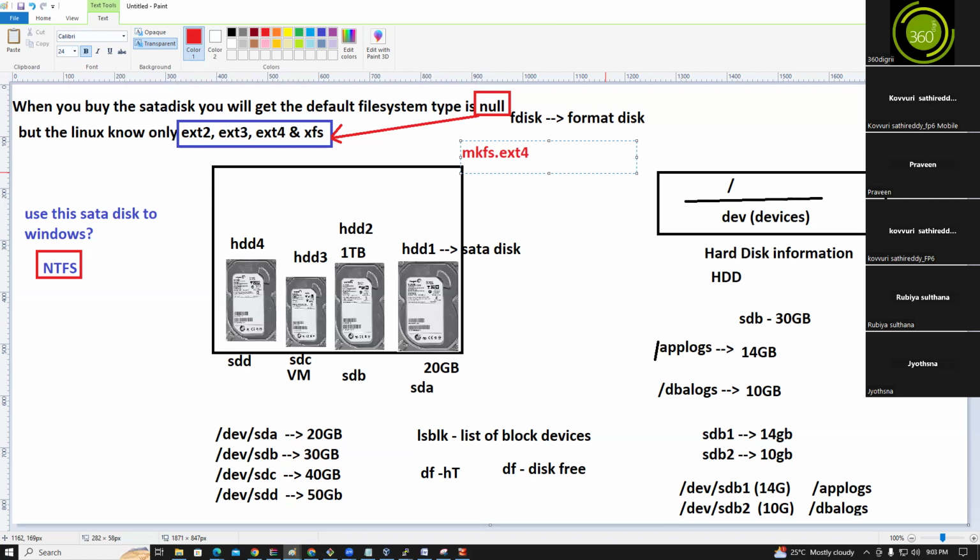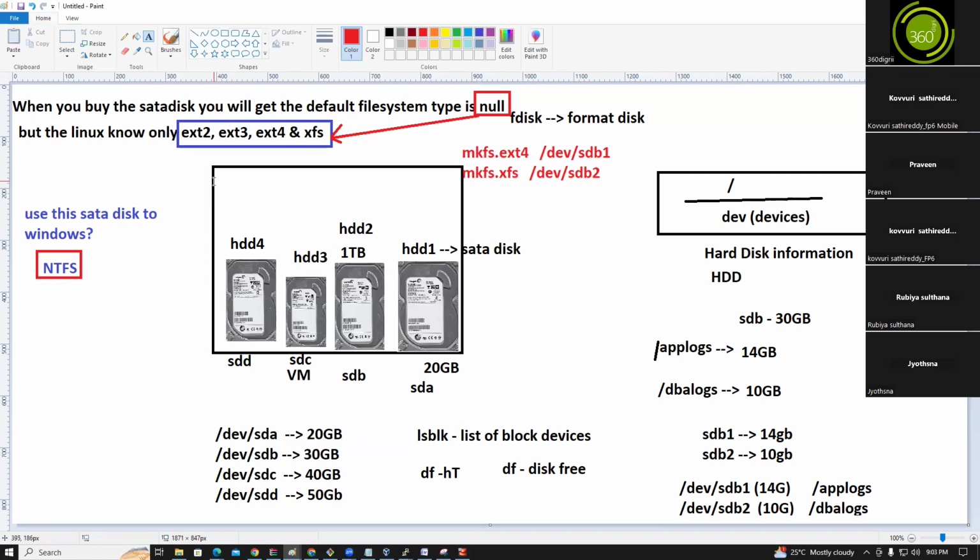mkfs, make file system, dot ext4, slash dev sdb1. mkfs.xfs slash dev sdb2. Now you understood? So only Linux knows the file system formats: ext2, ext3, ext4, and xfs.